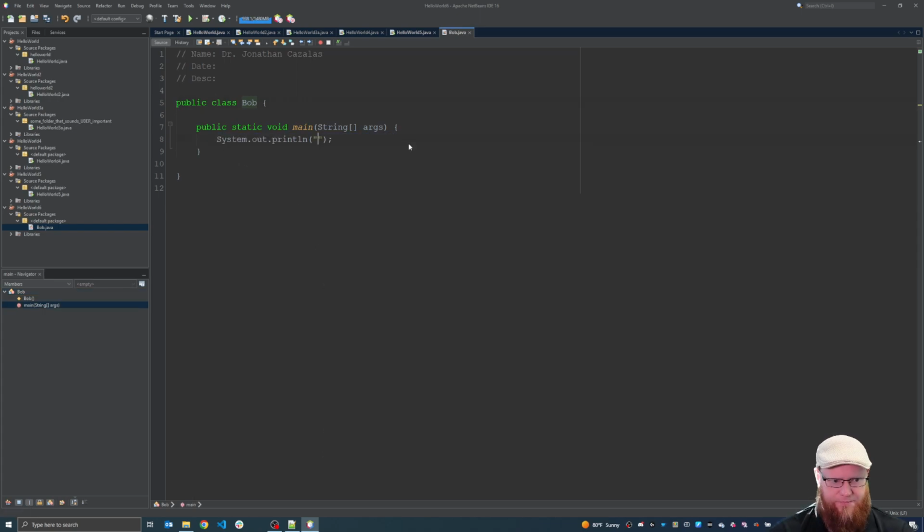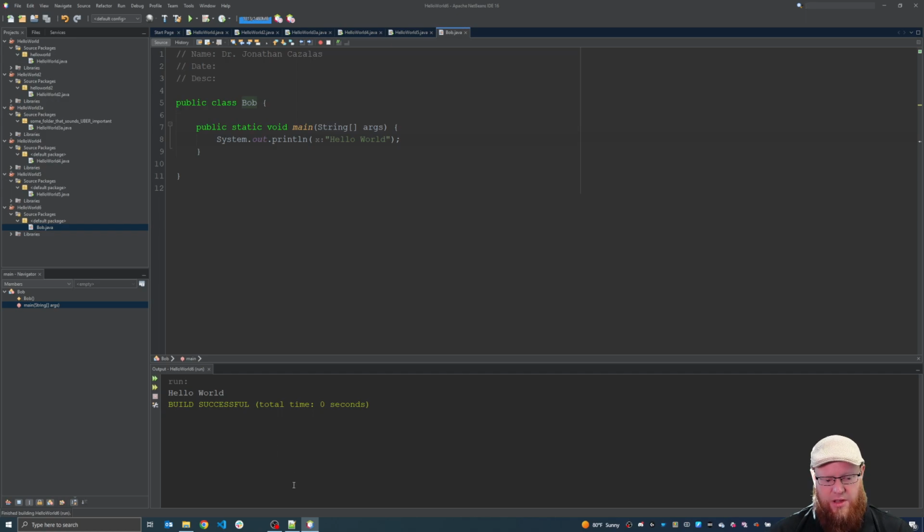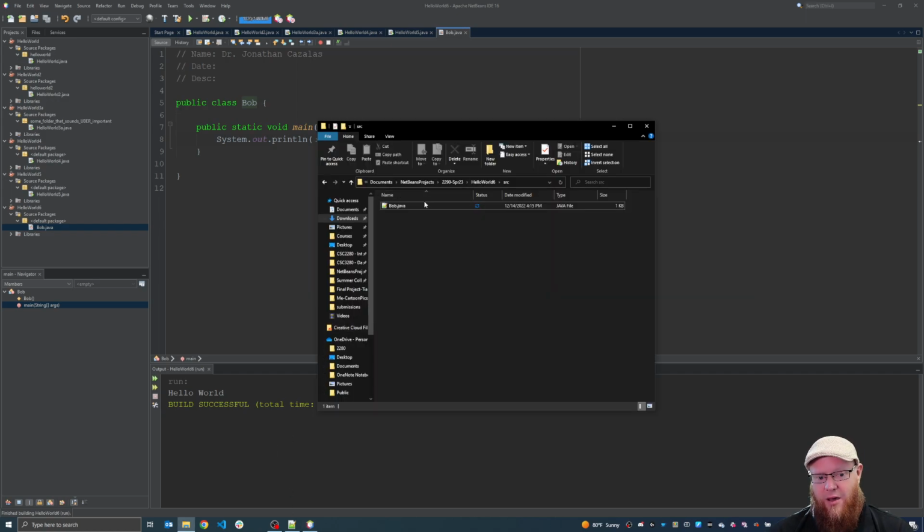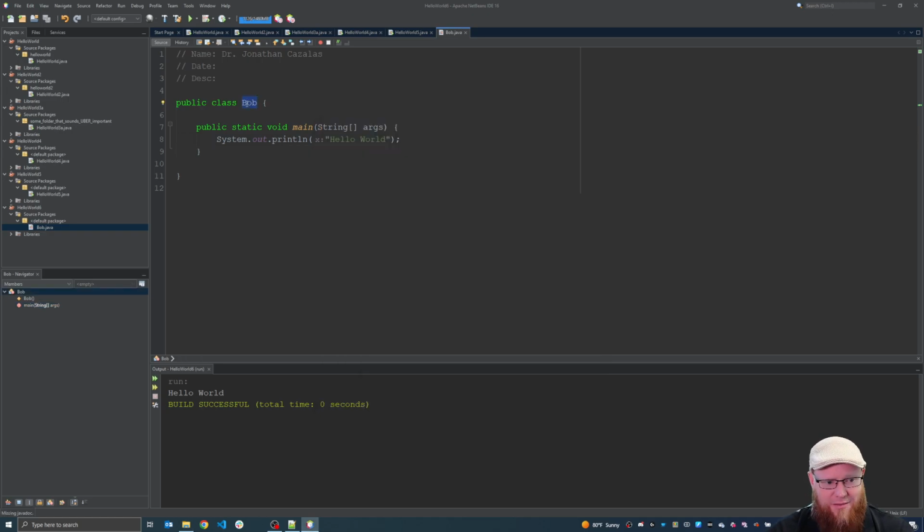I can come here, I can type hello world, I run this, and I get it working just fine. And now my file is called bob.java. Now, obviously Bob doesn't make sense. Let's go back to hello world. But once again, it doesn't like the fact that this has a different name than the file itself. It cannot be, it's not allowed. Whatever this is called after public class, whatever you call this, it has to match the name of the file.